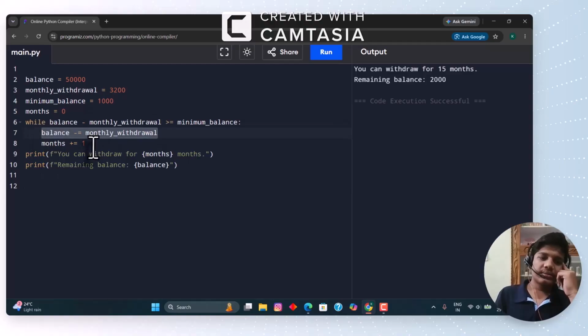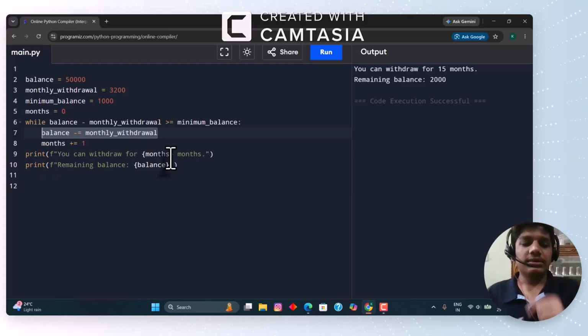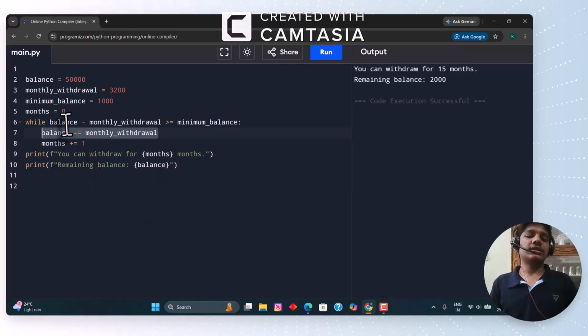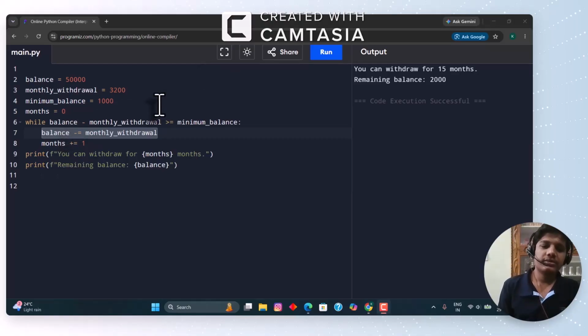After this, months become 0 to 1 for the first iteration, second iteration 2, 3, like that. Up to how many iterations will it work? The same number of months will be done. But here, the last step doesn't depend on the month, it depends on the balance. So when we go below 1,000, at that time it will show the error. So this is how they are doing that.